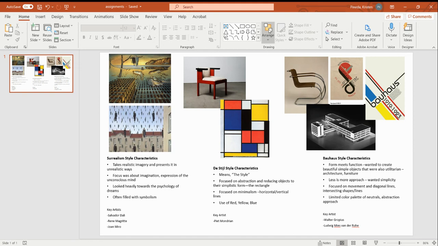Okay. The next one is De Stijl style characteristics, and De Stijl simply means the style. The one key artist that's really known for De Stijl is Piet Mondrian, and Piet Mondrian is known for his grid squares. Many of you are like, oh, that seems easy. What's so special about this? Sometimes you have to realize with a lot of modern art movements, it's not so much what the end product looks like as it's the ideas that they're trying to express.